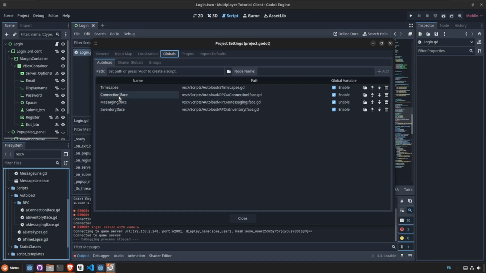You've got a connection interface. This is for connecting to the server. This is for messaging, the messaging we did back and forth. Inventory is empty, not running. We'll work on that. I'm not sure.